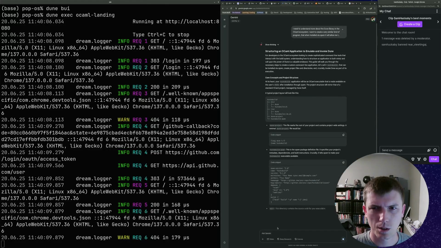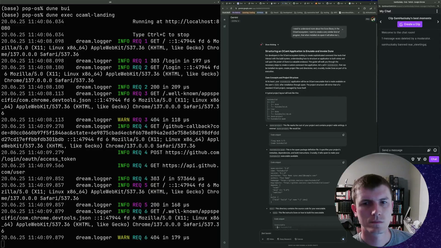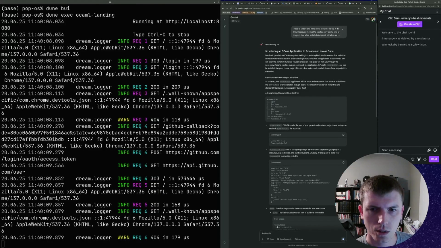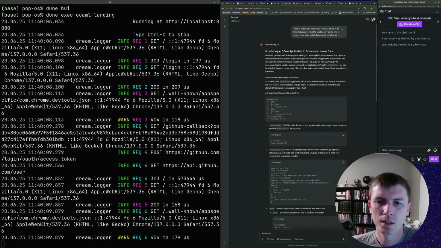Alright, for developers, let's call it OCaml. Your OCaml application will be an OCaml executable that is made available on the user's path after installation through OPAM. The project structure will mirror that of a standard OCaml project, managed by Dune itself. Okay, typical project. Yep, good. Love it. Okay.